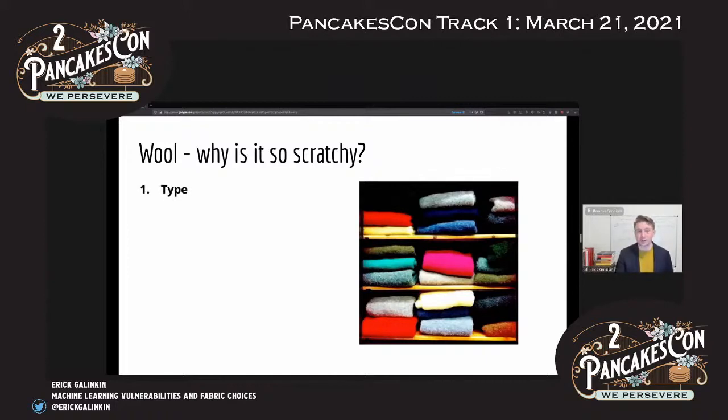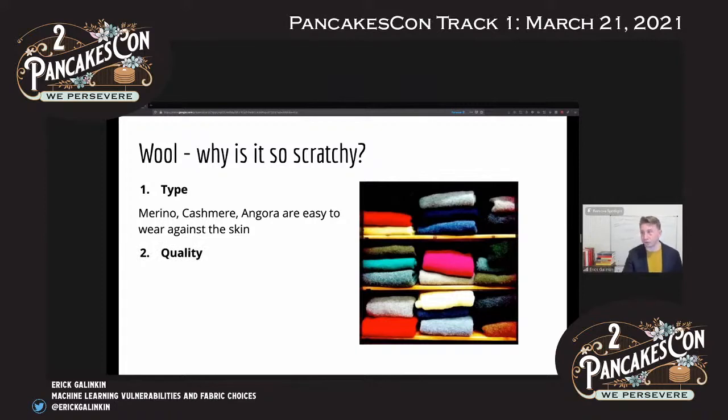Well, number one is the type of wool, right? Merino, cashmere, and Angora are actually easy to wear against the skin, but something like what's over here on the right, which are, as far as I can tell, all Shetland sweaters, is not. Then there's quality, which is, of course, a factor, right?